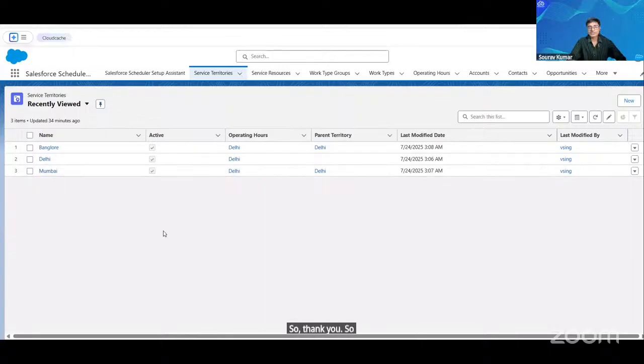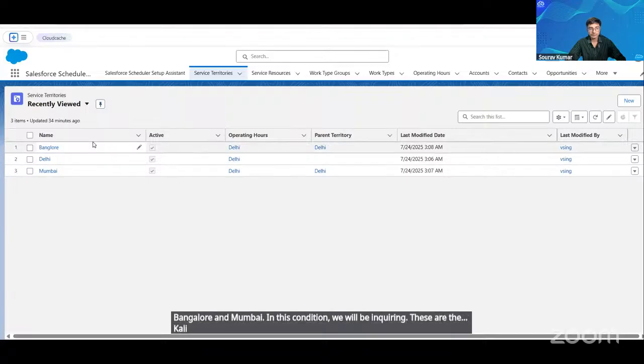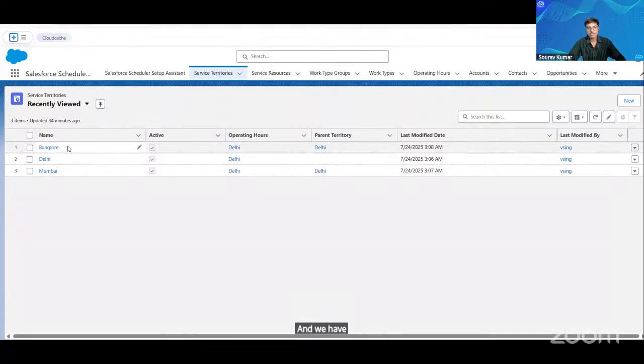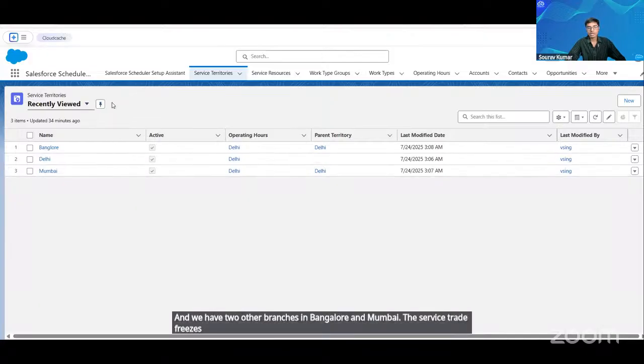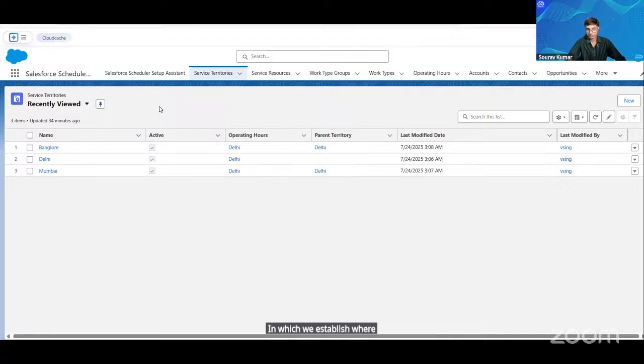So the very first thing that we need to take care of is the service territories. So firstly, we have to think about what a service territory is. A service territory is the location of our organization. For example, we have locations in Delhi, Bangalore, and Mumbai. Delhi is our headquarter, and we have two other branches in Bangalore and Mumbai. The service territory is nothing more than the location of our resources, in which we establish where our resources are.